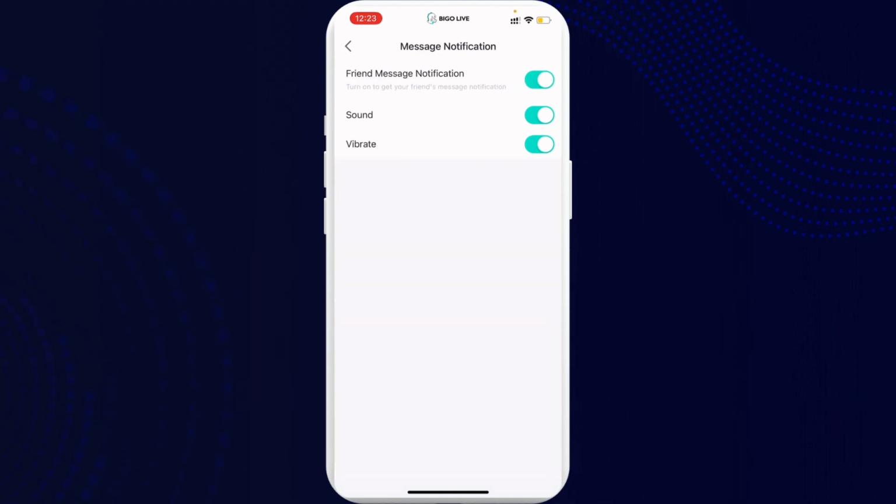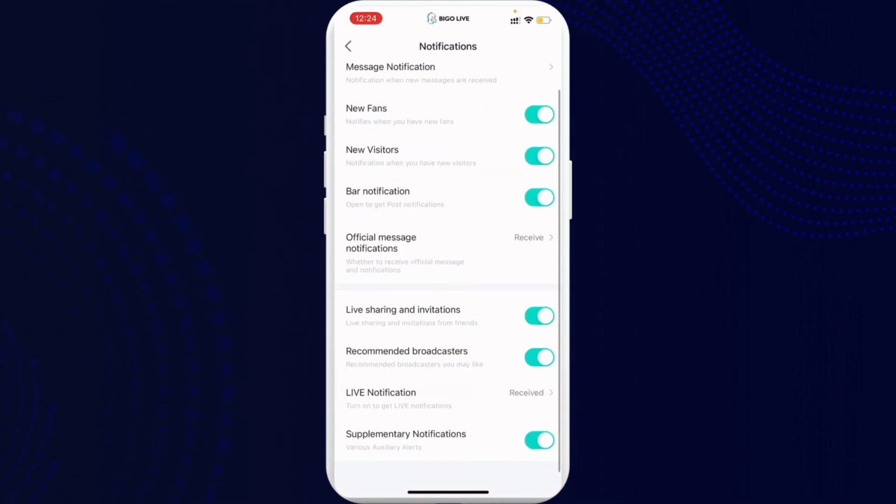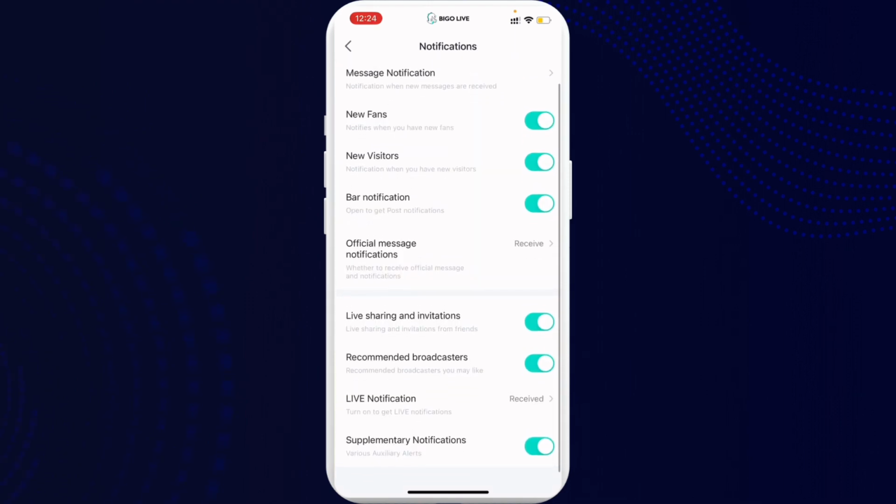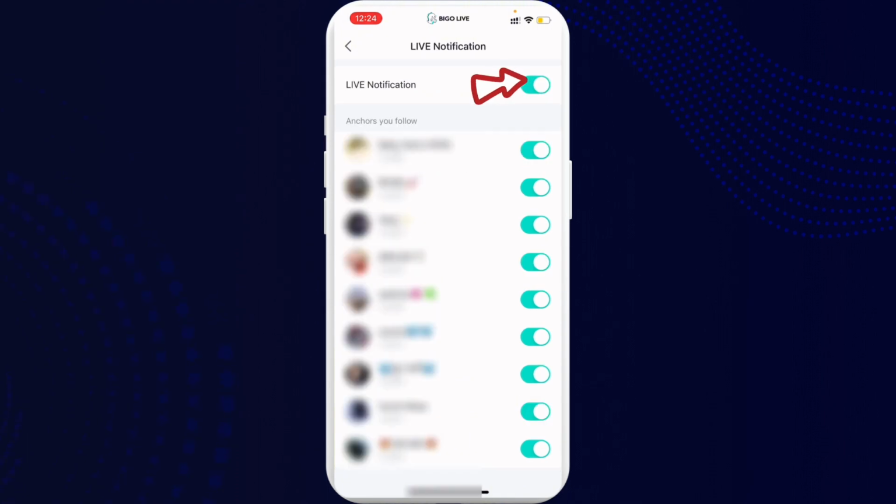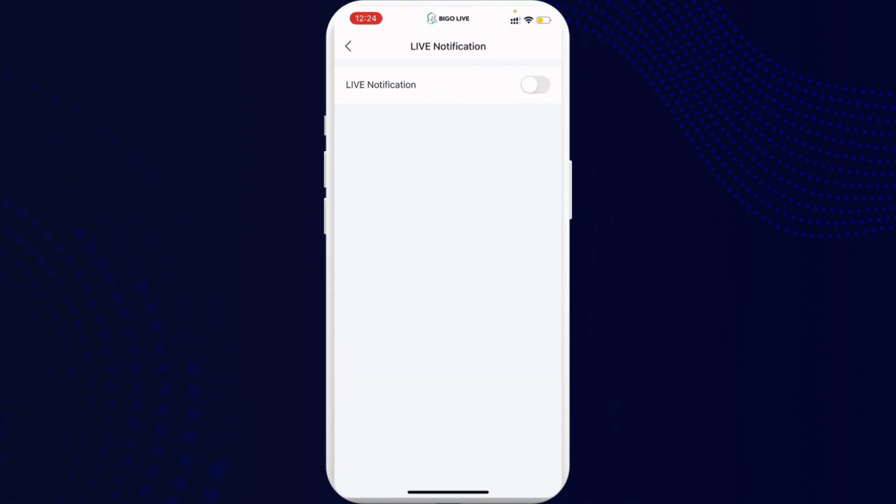Tap on it. Now here you have new fans. Go ahead and disable it. Just turn off all the options which are available right there. Once you disable all the options, you'll stop receiving notification on Bigo Live.